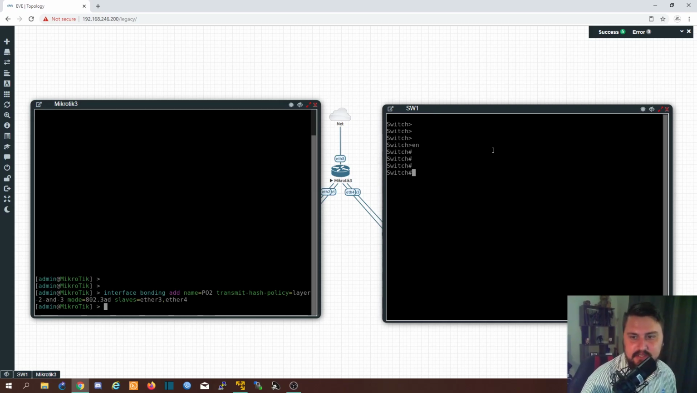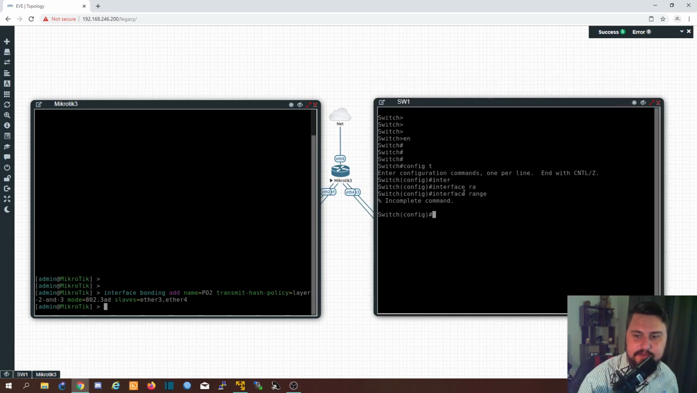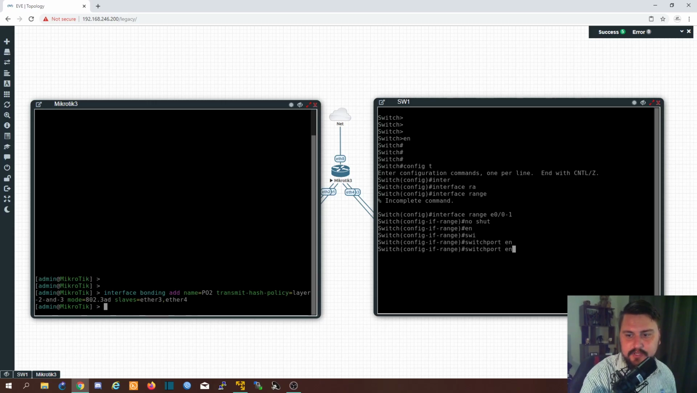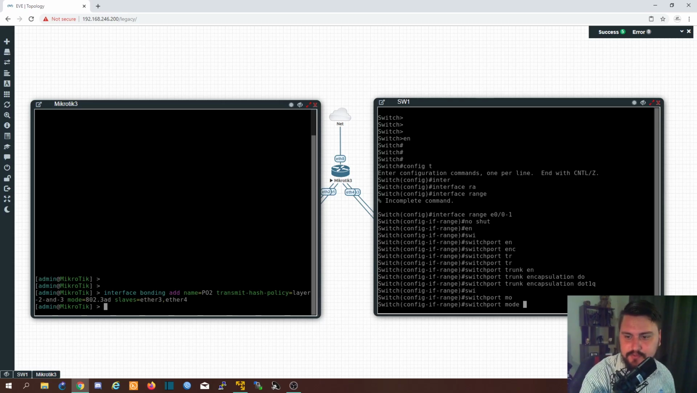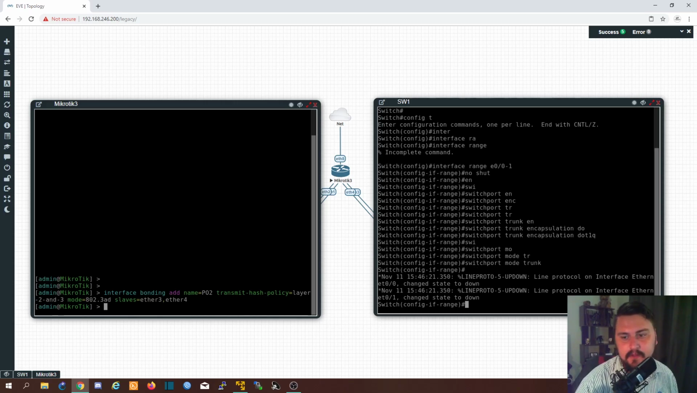She's very excited. Alright, so let's go to our switch, config t, interface range. Let me just see. Yeah, interface range e0/0 to 1. Let's make sure it's not shut down. Alright, so let's set switchport trunk encapsulation dot1q. Switchport mode trunk. So this just allows all the VLANs to go across this trunk.